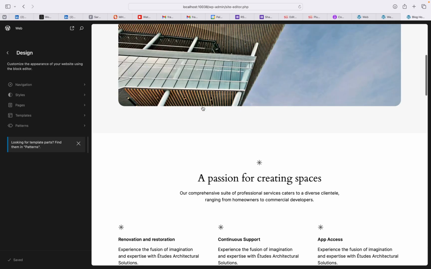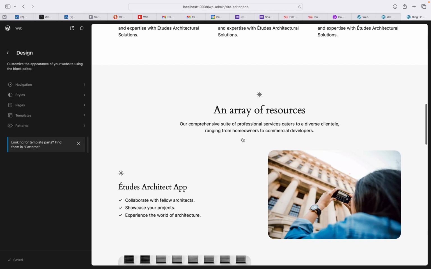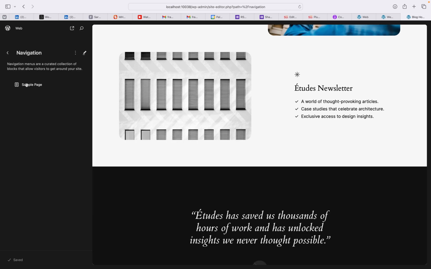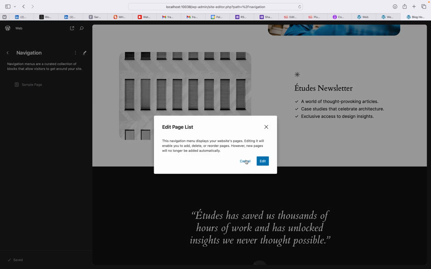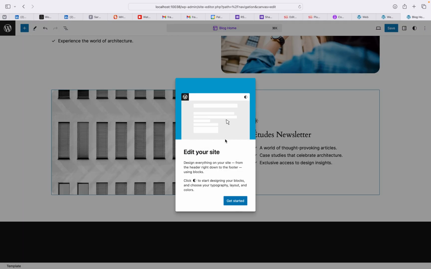WordPress gives you that access to actually edit it without installing any third-party editor, or you can do all the changes. So you can see here that there is navigation. So you can go to a single page and you see that it shows edit page list. So you can come here and you can go to a single page and edit. So you can make edits and changes to it, as you can see.